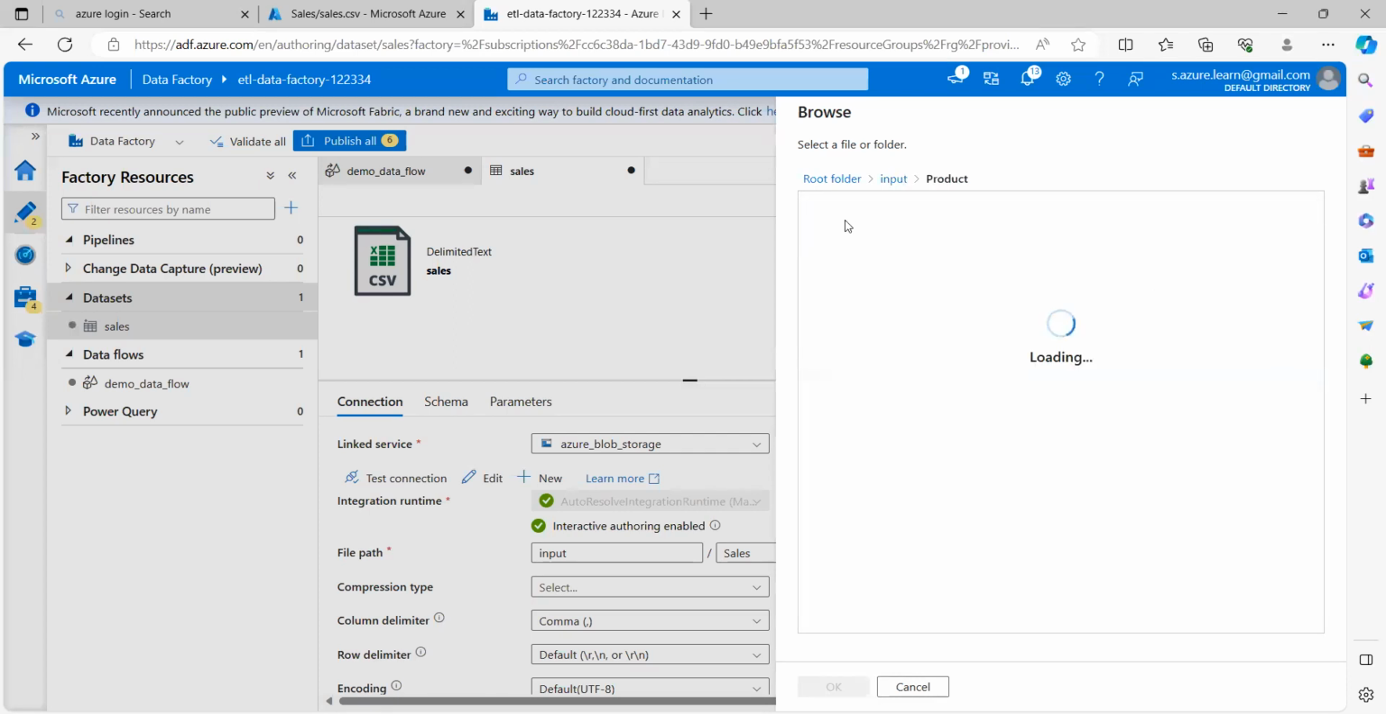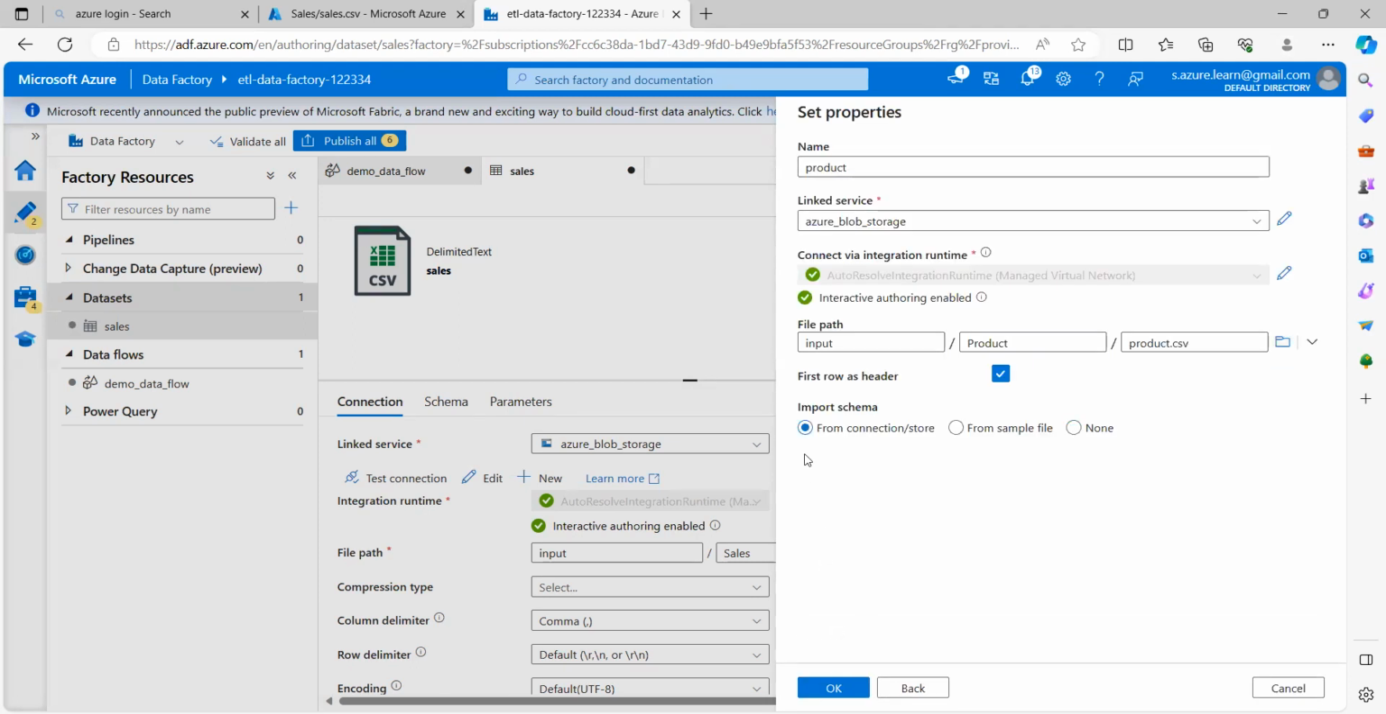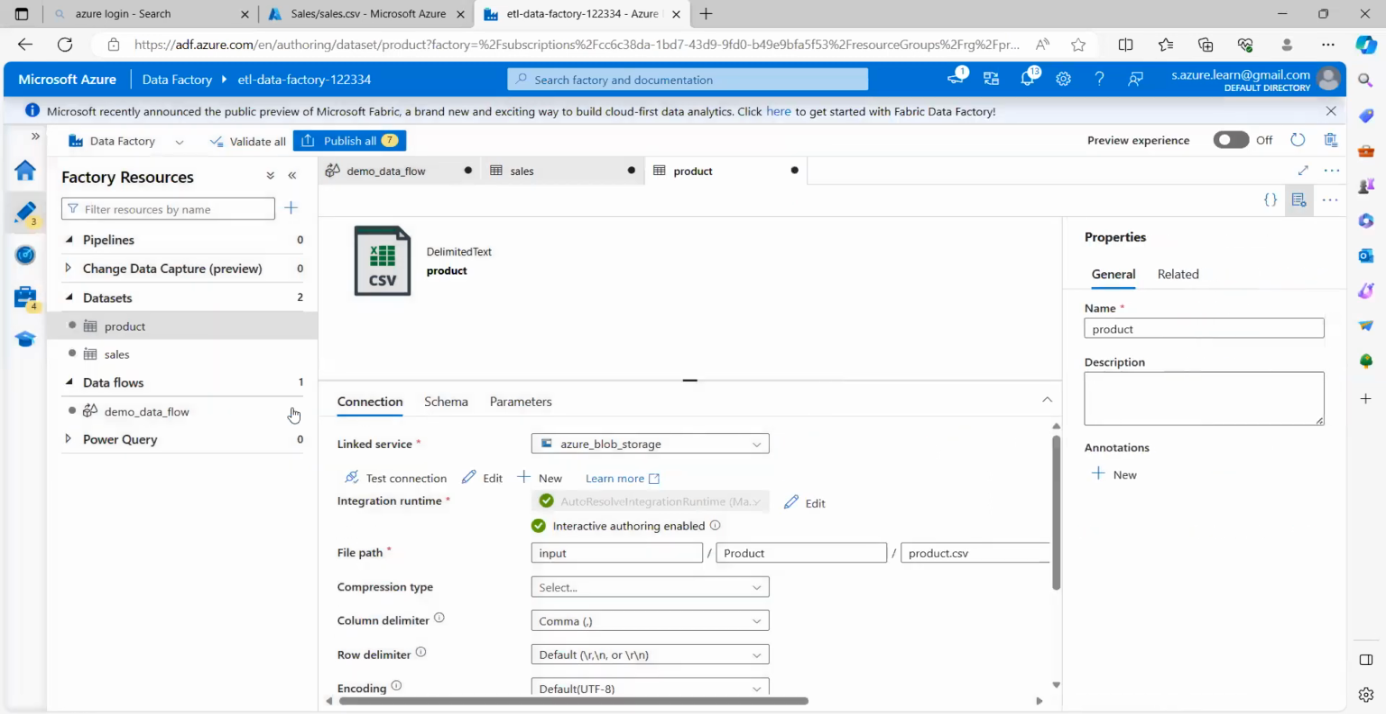Under product, I have this product.csv. I'll be selecting this and the same import schema from connection store. Let's keep it as default and let's click on OK. So now I have the two source system data sets created. It will take a few seconds. Yeah. So now you can see I have the two source systems here.